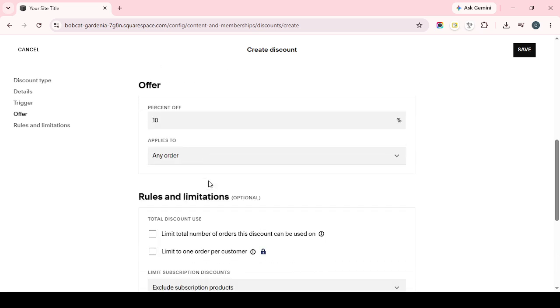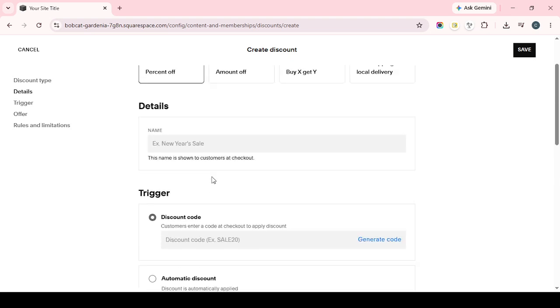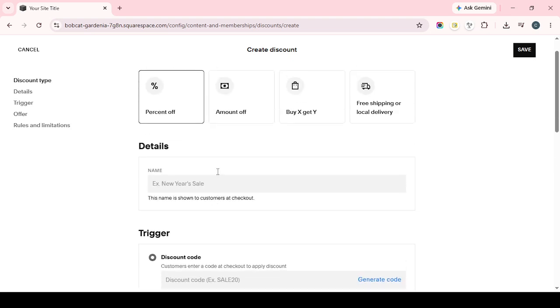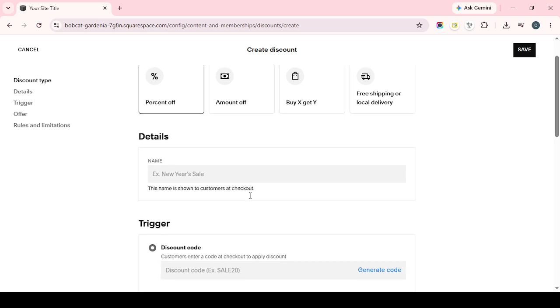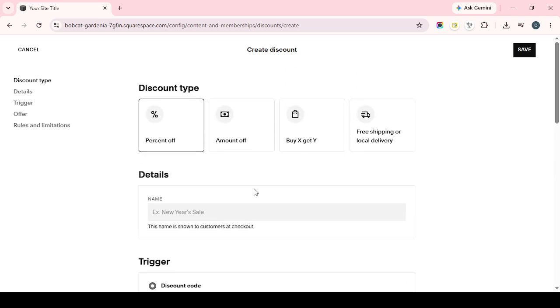Next, set the rule to single product or category. This step is important because it determines the scope of the discount. Instead of applying the offer store-wide, this setting limits it to only the product or group of products you choose. If you're promoting one featured item, the single product option is the right fit. If you're running a sale across a related group of items, then category will make more sense.